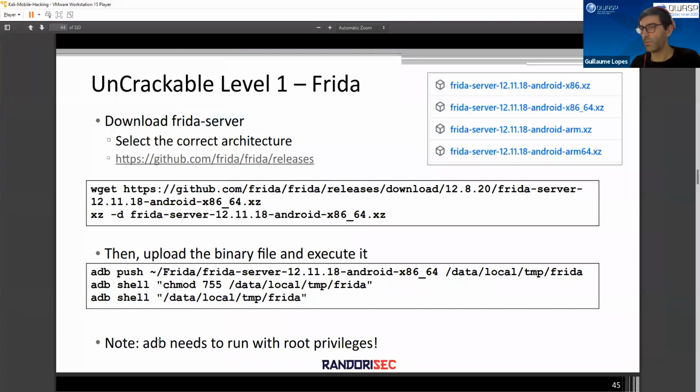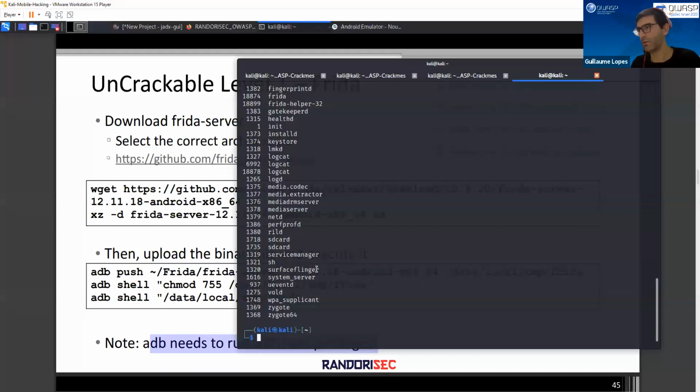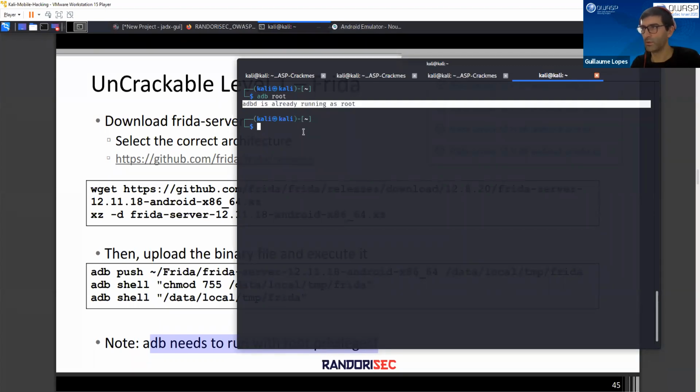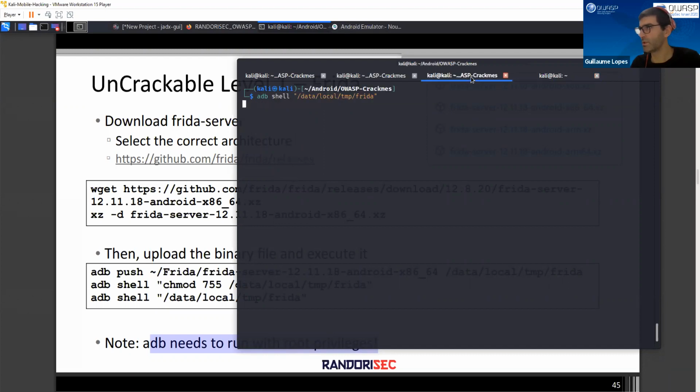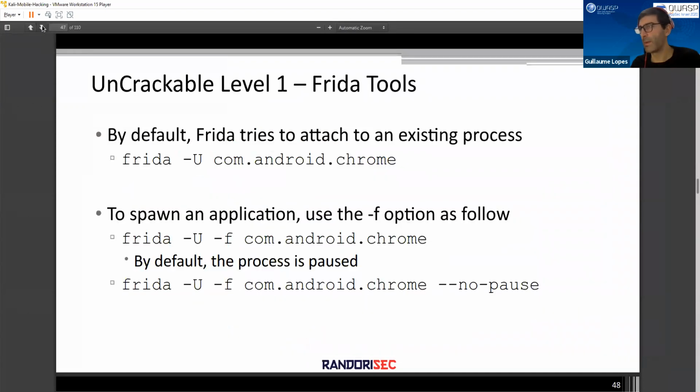Remember, to run the Frida server binary, you need to have root privileges with ADB. If you get an error saying SELinux permission and so on, it means you are not root. So perform adb root to grant root privileges with ADB. If you have that, it's okay. You can run Frida without any issues, like we have here. Here are some examples.